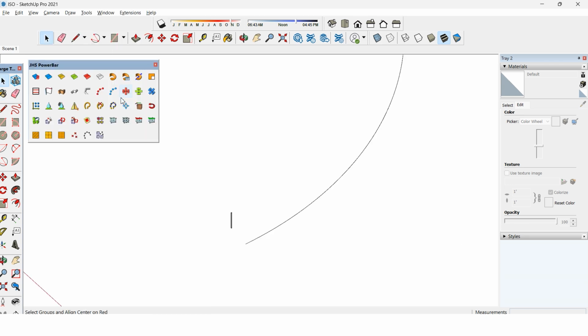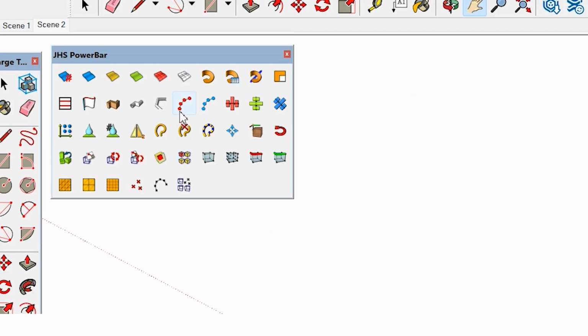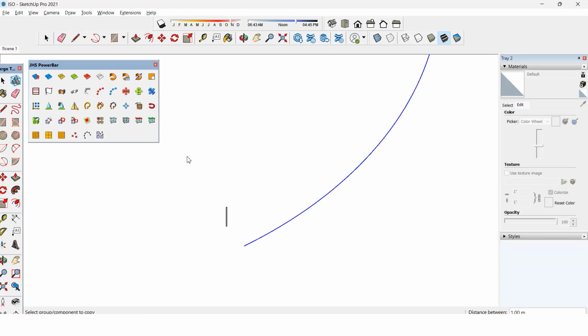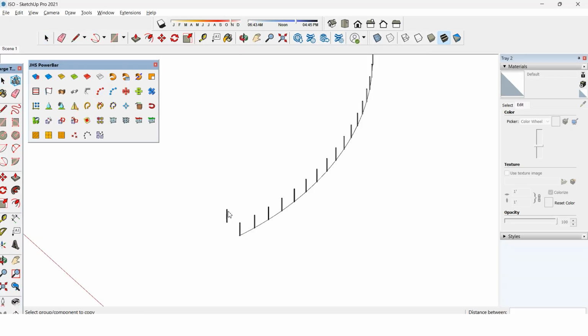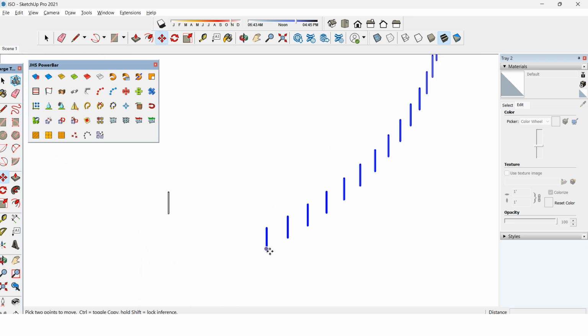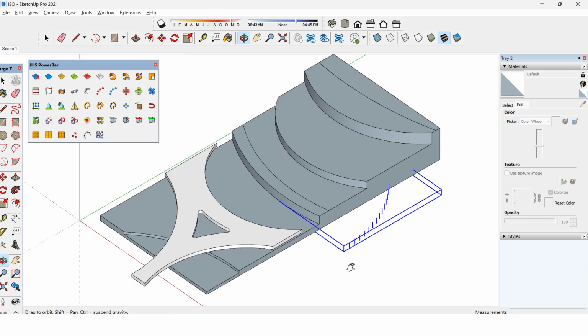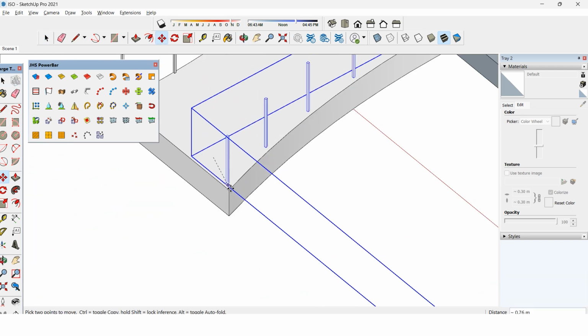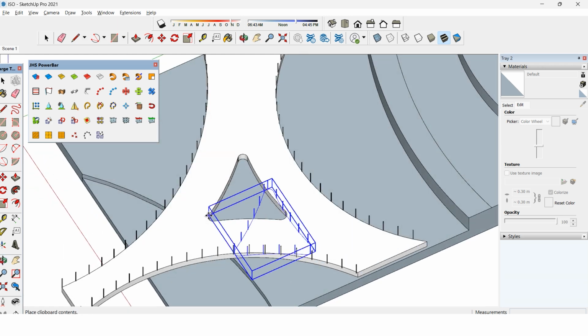Let's open the JHS Power Bar, which looks like this. Let's select the edge line first and then choose this option called Copy Along Path. With that, we'll have to click over the railing model and that will place it along this line. We can then make this into a separate group and place it over the main bridge model. Similarly, we can do the same for all the other edges of the bridge.